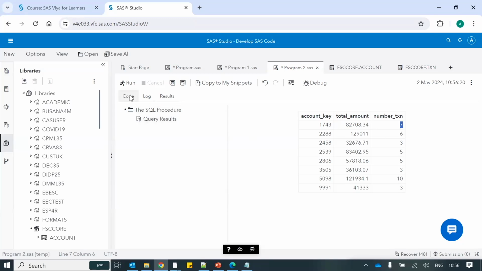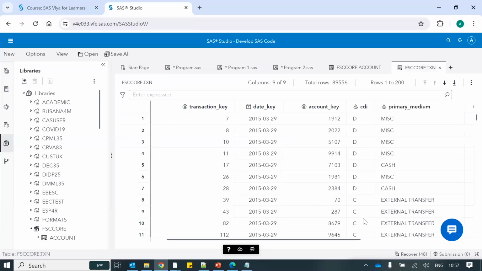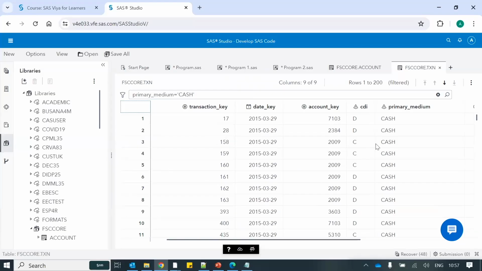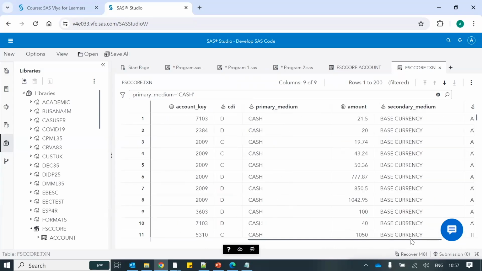Okay. So now further, what I would want to do is, this cash transactions can be of any kind, right? So if I just come back to the transaction table, and if I just go ahead and put in a filter here where I say the primary medium equal to cash. So here itself, I get a huge number of records across the entire 89,000 records. But then when I look at these records, my CDI indicator could either point out towards a debit or it could point out towards a credit.